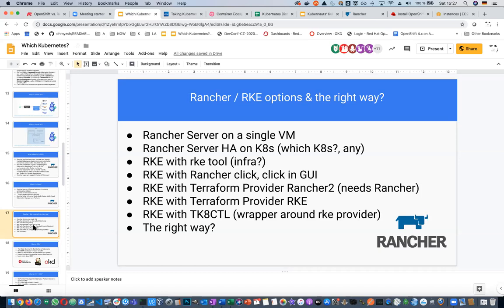If you are on the cloud, on AWS, you can use the Rancher UI to deploy an EKS cluster or EC2 machines from within Rancher UI, or you can use the Terraform provider Rancher 2, which needs Rancher. It means if you want to deploy RKE with Terraform provider Rancher 2, you first need to have a Rancher installation somewhere, even in a Docker instance on your local machine. That's enough to install any Kubernetes distribution anywhere, on bare metal or on the cloud.